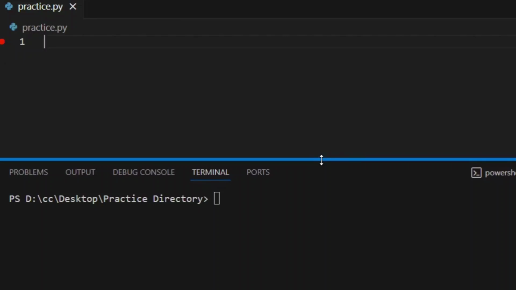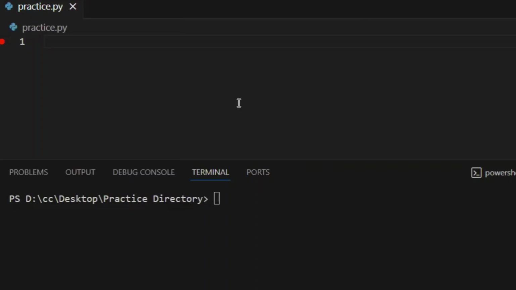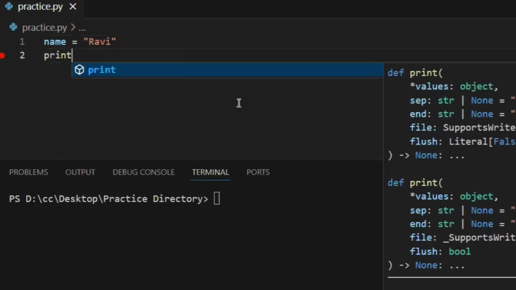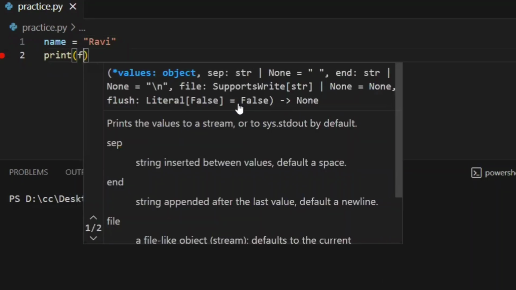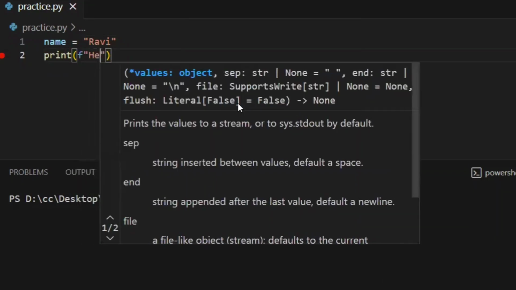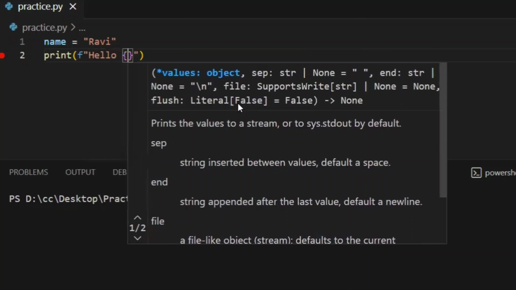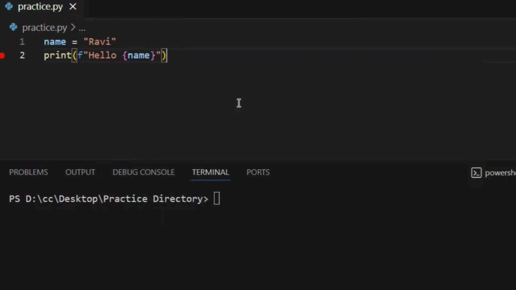In F strings, you write something like name = "Ravi" and print this. So print this: hello, a static value, and include this dynamic value with name, right? It formats variables directly inside strings. It is simple and powerful. So see the output here.